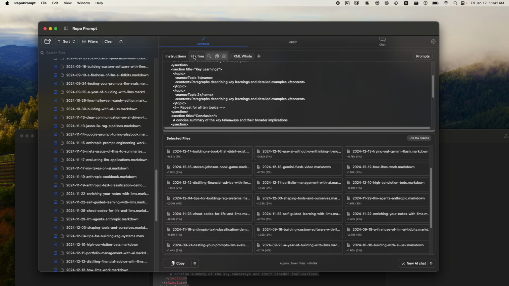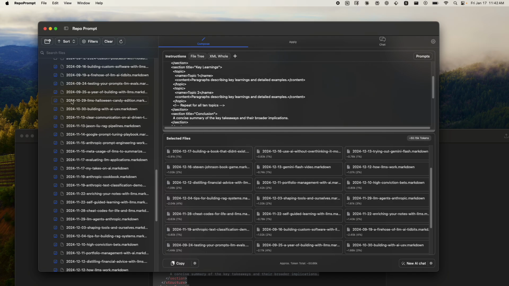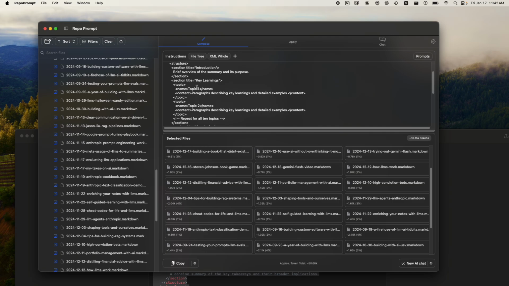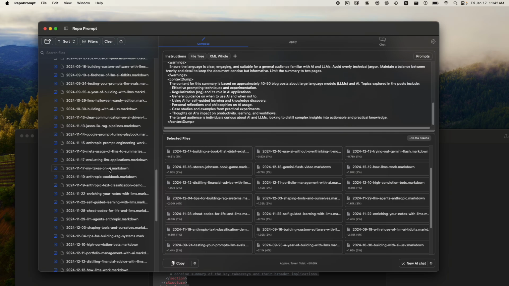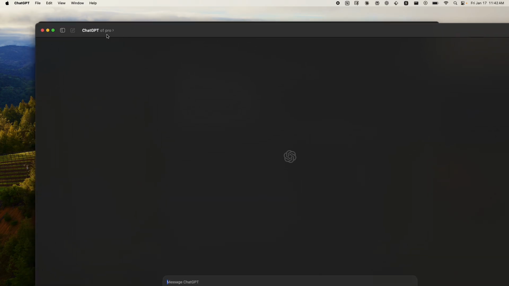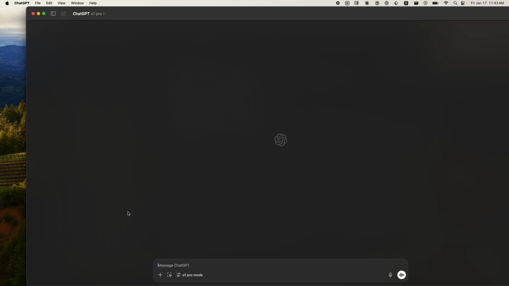And you can include the file tree, which includes a representation of the file tree in the prompt. And you can get the code diff, but since this isn't code, I don't need either of those things. I just need my instructions and my context. So you can copy this out, and that's going to copy to your clipboard. And then let's go back to O1, choose O1 Pro, and let's just paste that whole thing in here.